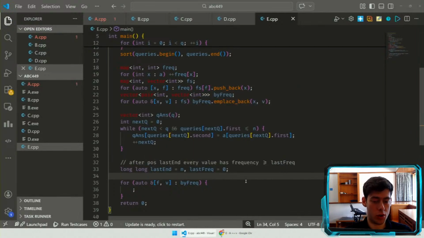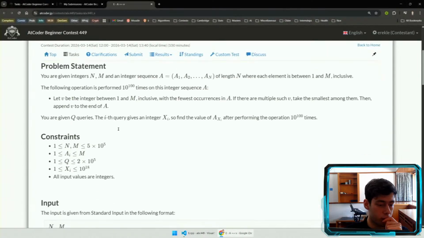I need a data structure. Wait a minute. What? Is this a thing? Because I was about to say I need a data structure, where did I mess this up? Because I need to be able to insert values and also query the kth smallest value. I can do it in log squared. Wait a minute.